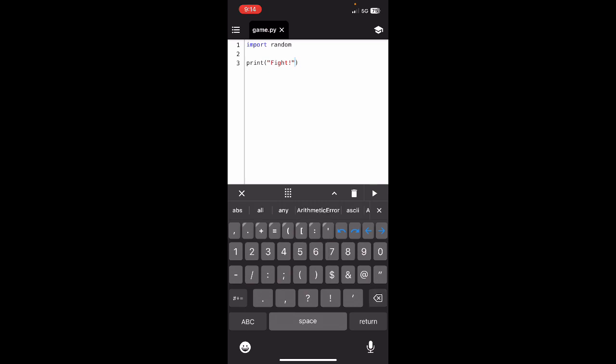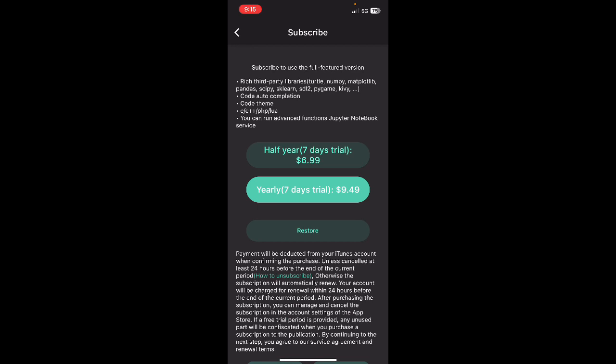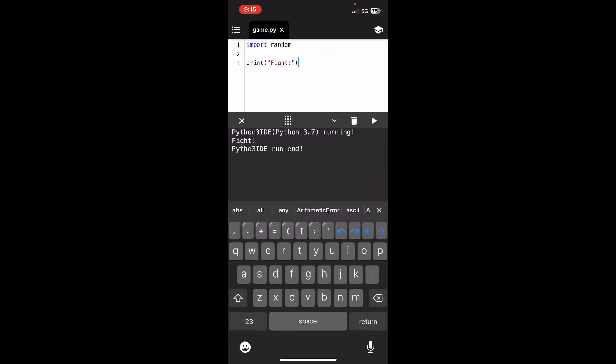So the way the print statement works is it's print, open parentheses, open quotes, whatever you want it to say. There are some exceptions. We'll get to that down the road. Close quotes, close parentheses. And if you want to just see where we're at already, if I hit the play button, I get an ad, and that'll keep happening. And then if you look at the middle of the screen, you can see Python 3 is running, and then it says fight, and then it says Python 3 IDE run end. So it's that part in the middle that is our program right now.